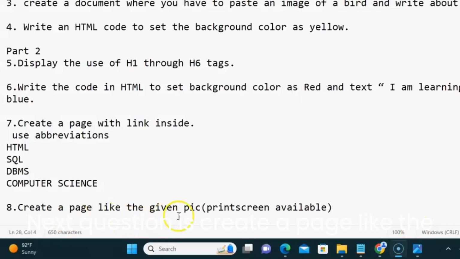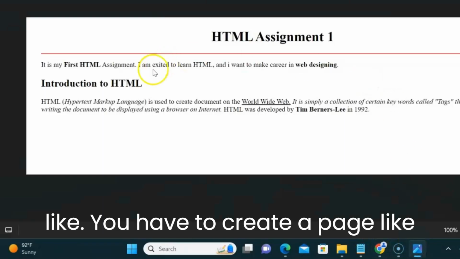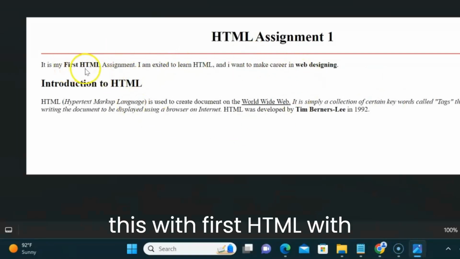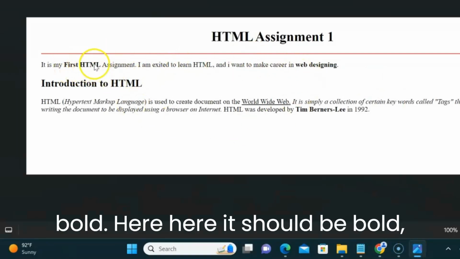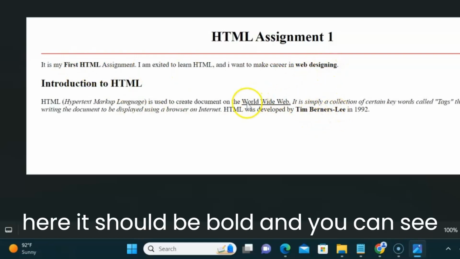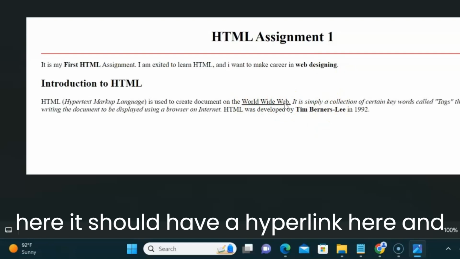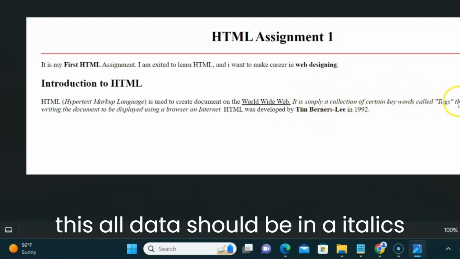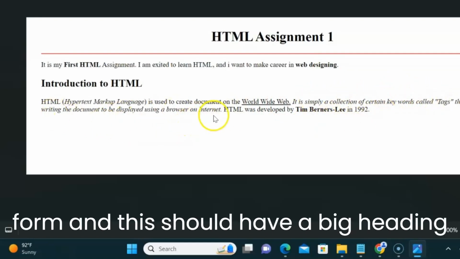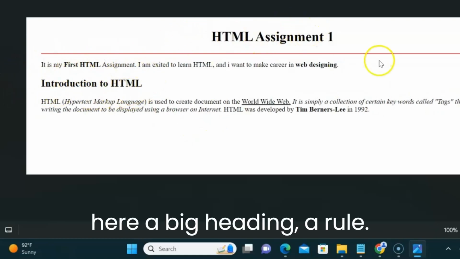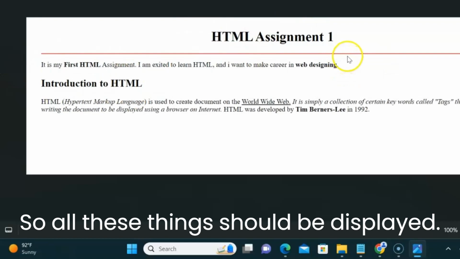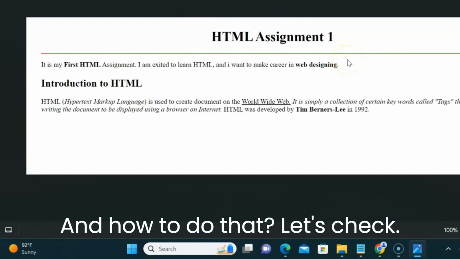Next question is, create a page like the given picture. So print screen is available. We can see how it should look like. You have to create a page like this with first HTML with bold here. Here it should be bold. Here it should be bold. And you can see here it should have a hyperlink here. And all this data should be in italics form. And this should have a big heading here, a big heading, a rule. So all these things should be displayed. And how to do that, let's check.